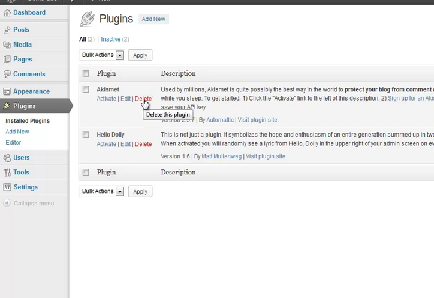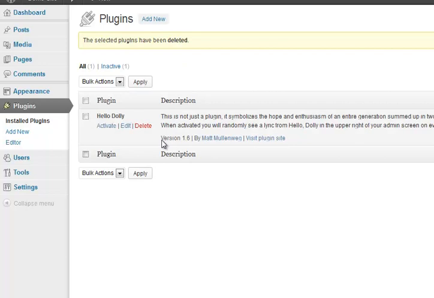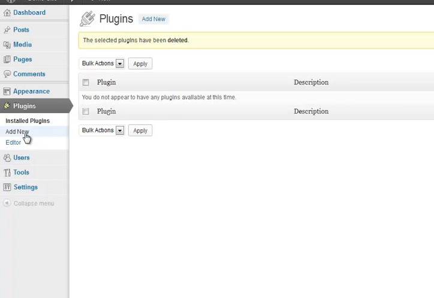So we've gone to the plugins menu, install plugins. I delete that one because I don't want to cheat on them, and a thing called Hello Dolly, which I've never known anyone use in living memory, I delete that as well. So it's a clean slate.